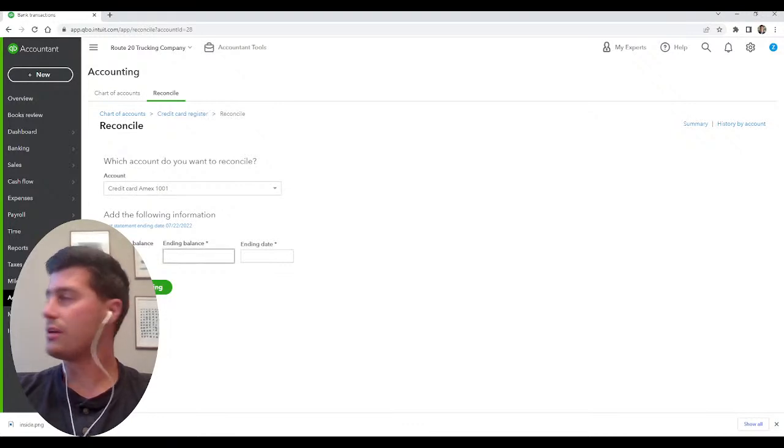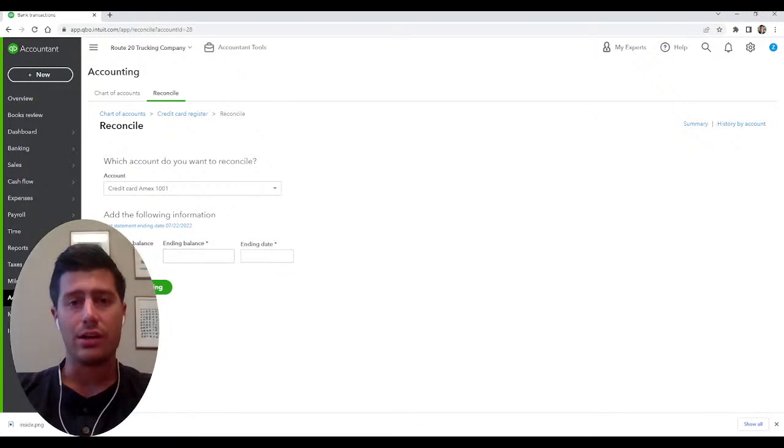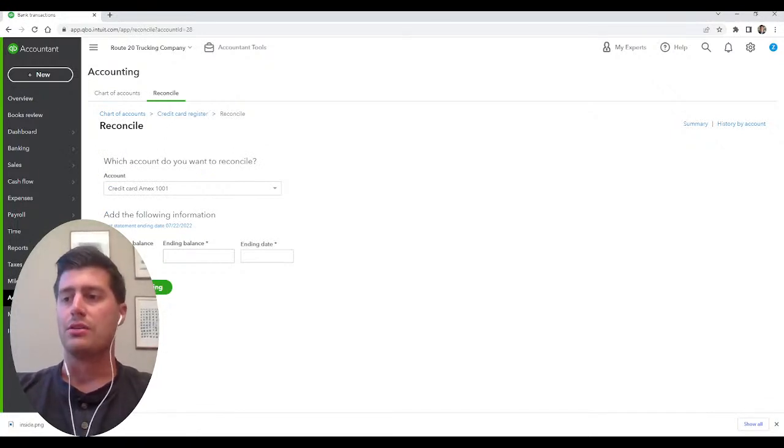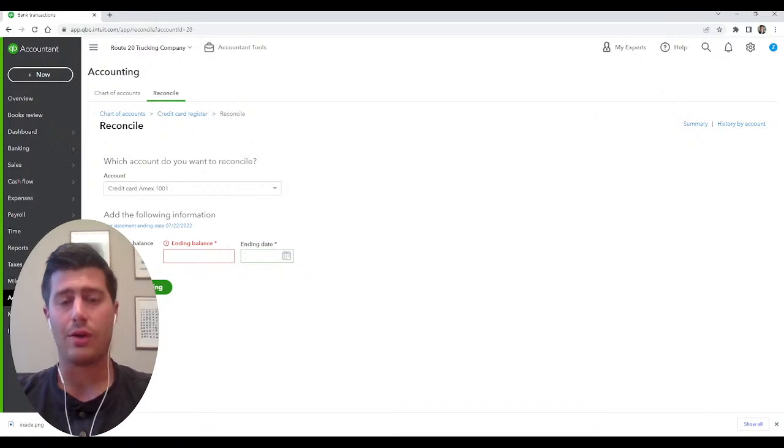You can see here, I took my credit card statement. It came out on July 22nd. You take your ending balance. I already did it, so I won't be able to do it again right now, but you can see my ending balance was $3,318.64. So you type in that, you type in the date of your statement closing date, and then you just click start reconciling. Then QuickBooks walks you through how to reconcile your accounts.